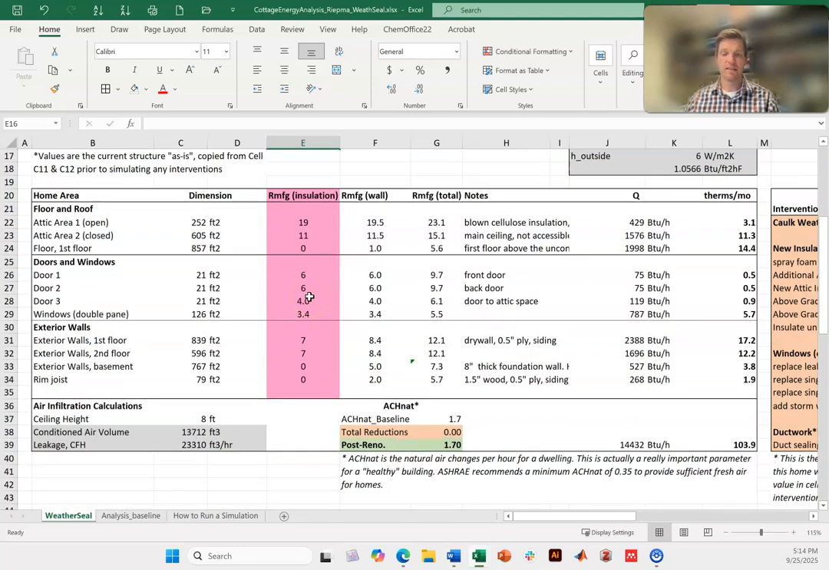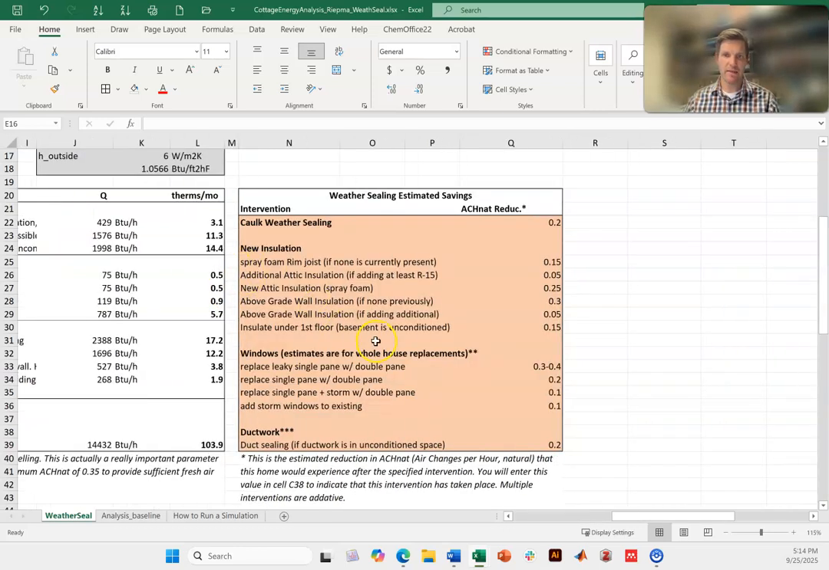So because this is an air leakage project, I'm looking at these salmon colors here. And I'm looking first in my weather sealing estimated savings table. And I can see caulking and weather sealing here right at the top with an estimated reduction of about 0.2 in this space. Right? Depending on how good the original structure is, this may actually vary quite a bit between a small number and a rather large number if the original structure is quite leaky. This is our estimate for Riepma.